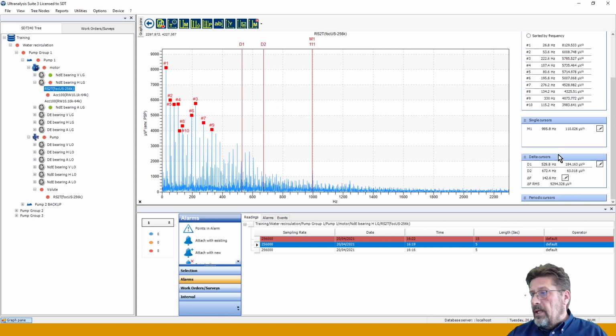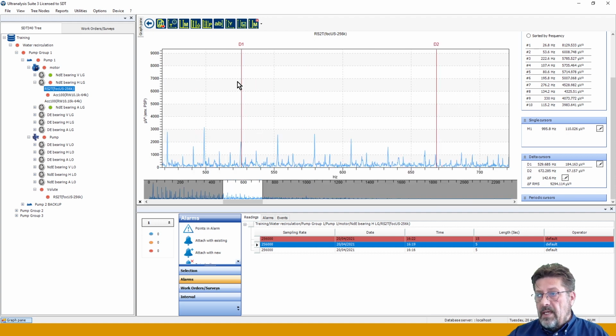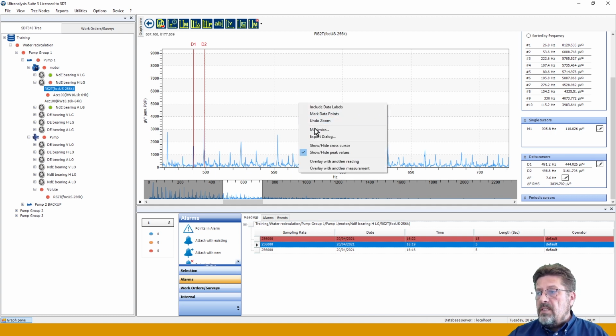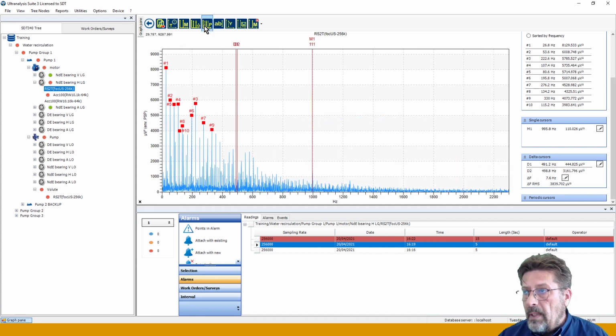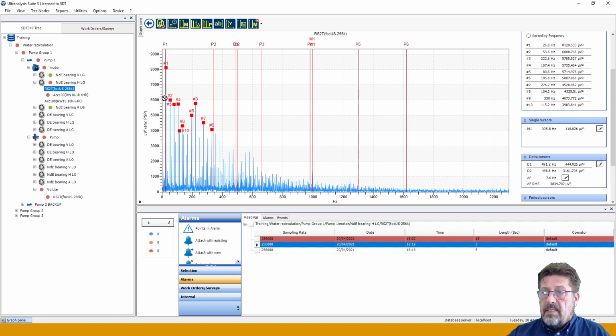Now, immediately your delta cursor is here. Considering that now we are in a spectrum, we are talking about delta F, delta frequency. So just for practice purposes, let's put it here and see what is the delta F between these 2 points. It's 7.6 Hertz. Of course, if I unzoom, I will move to my next point and I will add a periodic cursor. And I will, let's say, set it here to see if I have some harmonics.